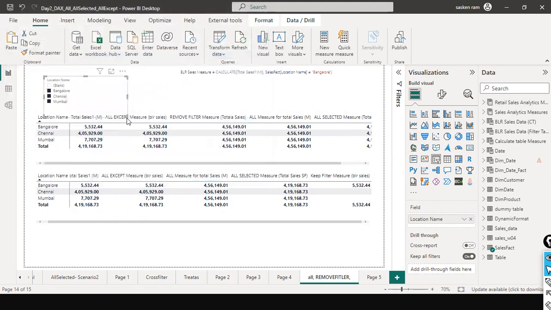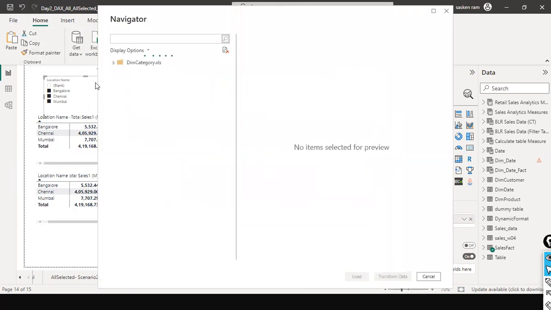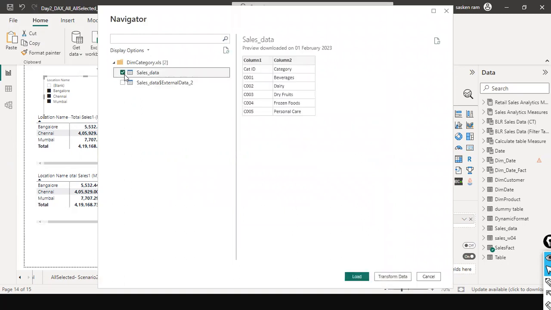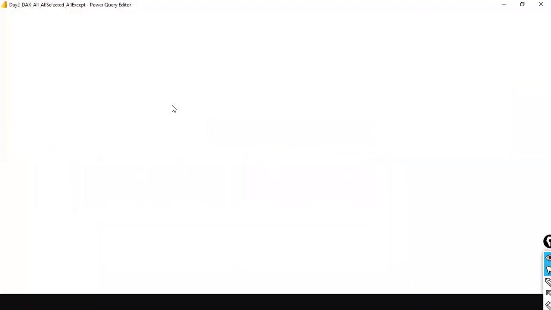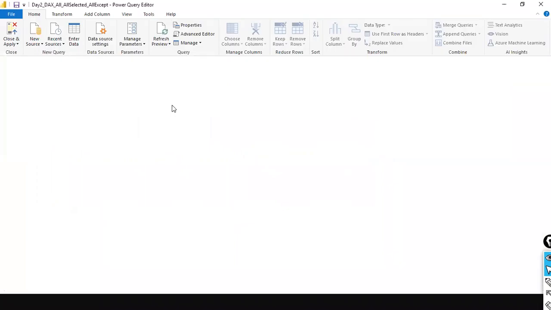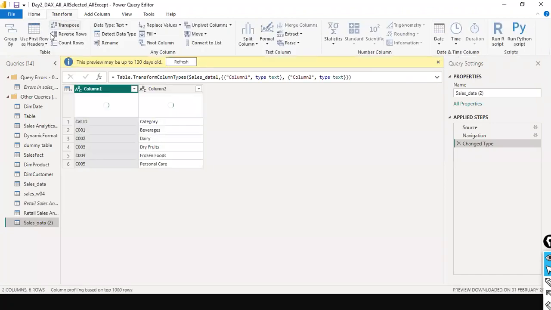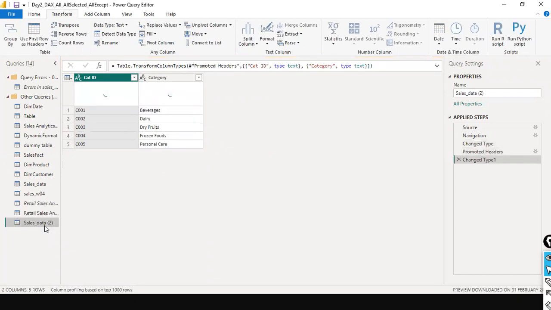I'll just use the dim category. This is one painful thing. I'll just directly go to transform data. I will promote the first row as a column header. That is one problem with this. Let me do one thing. I'll go to transform data, and currently we are in this one, right? I select this one as use first row as it is, and I rename it as dim category.